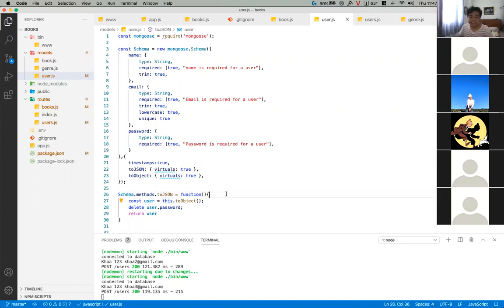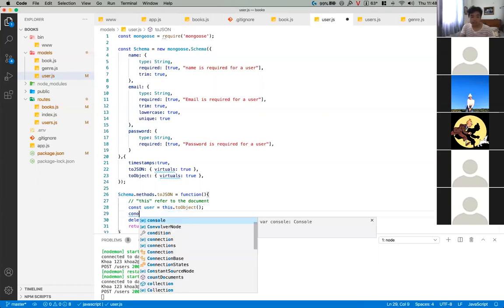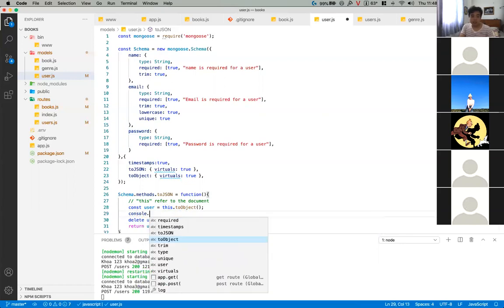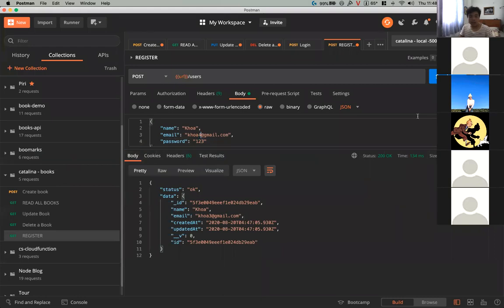This here, oh my God, this one is hard. This here refers to the document. So this document is going to be a user, a user document. This function will make it into a JavaScript object, and then you can use the delete keyword here to delete this field from the user. So I'm going to console.log user. Let's say I'm going to create another account for, oh my God, I have too many accounts.